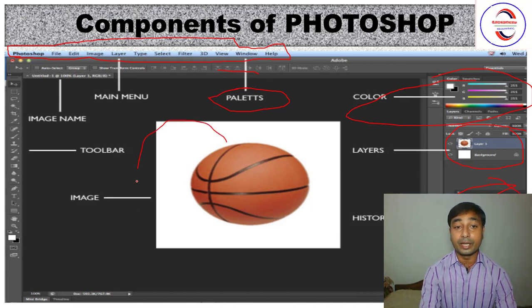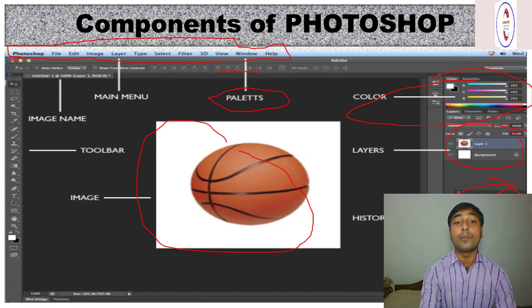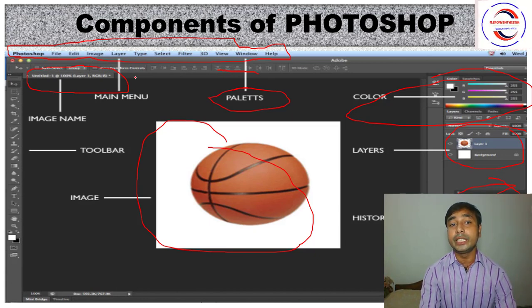This is the working area where we will perform our task, and this is the image which we have taken. Here you will get the name of the image which we have selected and are currently working on. If you take two or more images, the names of all those images will come over here. This is a very important part, called the toolbox. You can say toolbox or toolbar.